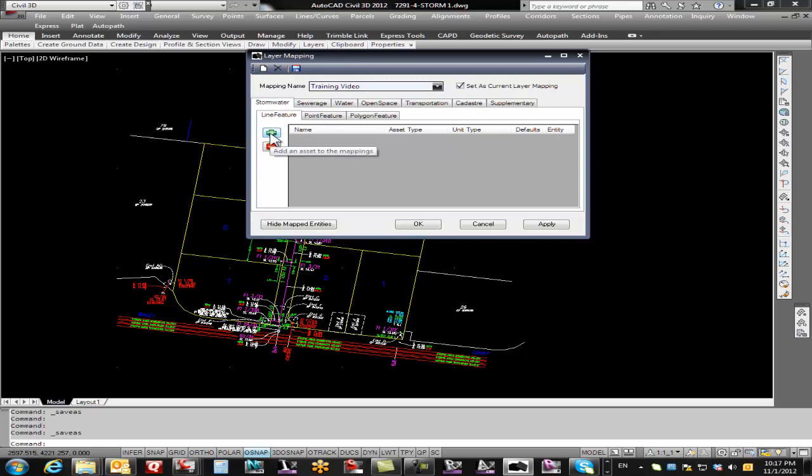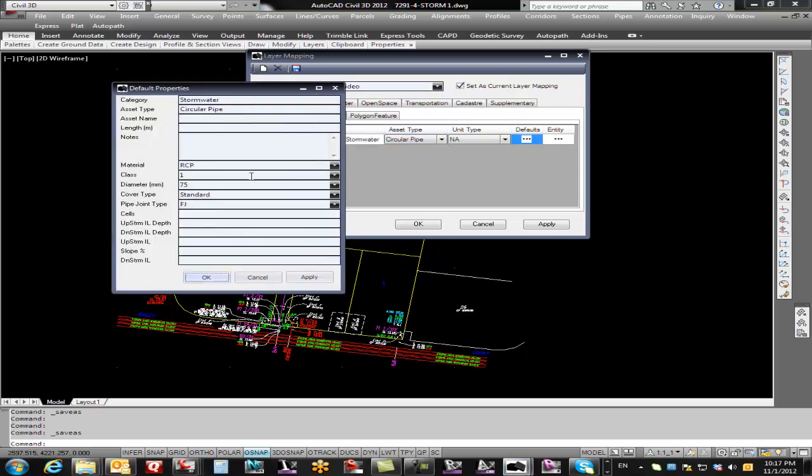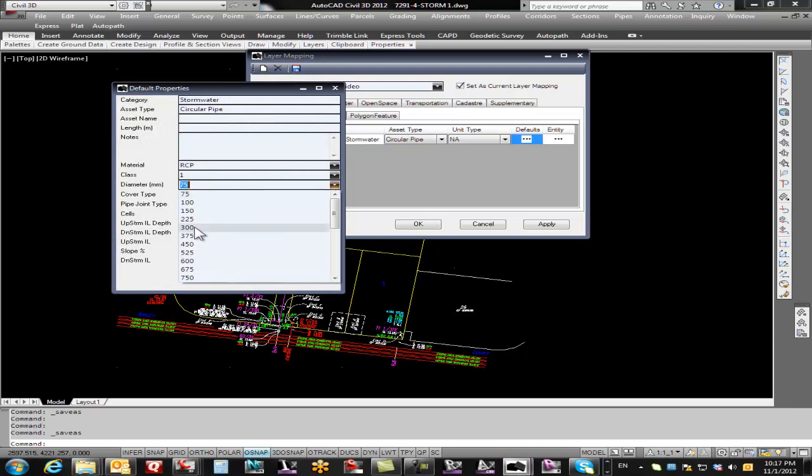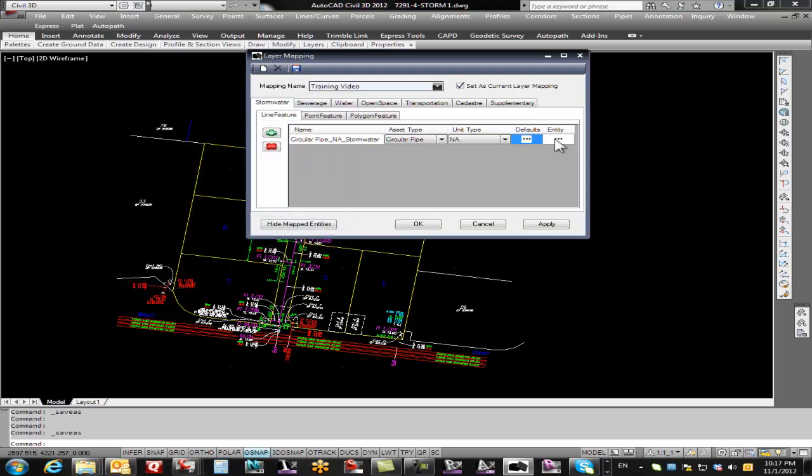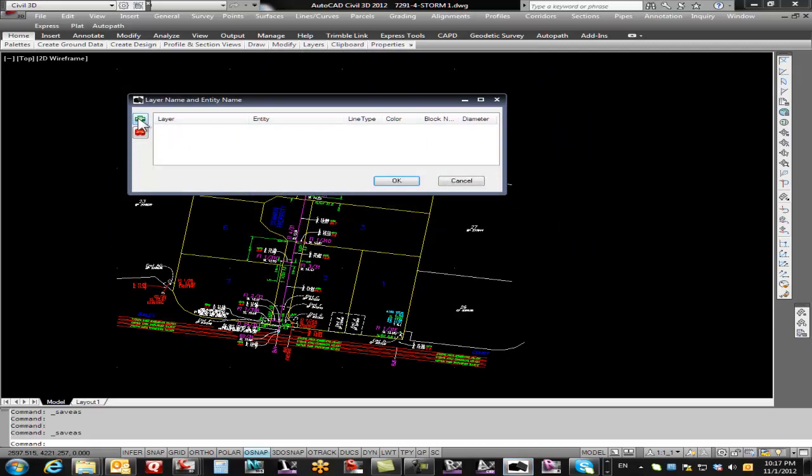So if I click on this icon, I'm going to do a circular pipe. And I'm going to come into my defaults. I'm going to say, well, the pipes are all 300 pipes, RCPs, and they all have one cell. And I go OK, and then I click on this entity button, and now I click on the plus sign.